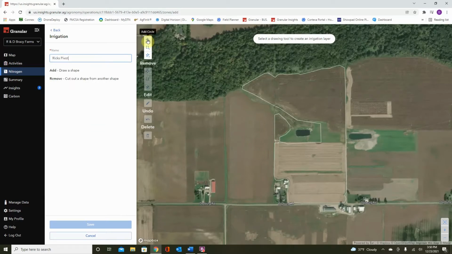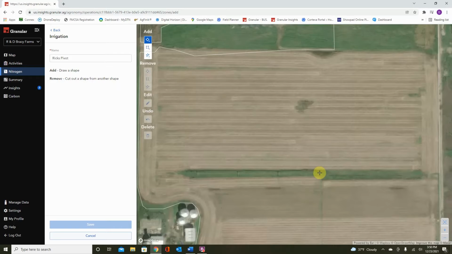Now select the circle polygon. It may be easy enough to zoom in and see the physical structure of the center pivot. This will aid in knowing how large to make your circle. Click here and drag the circle out.